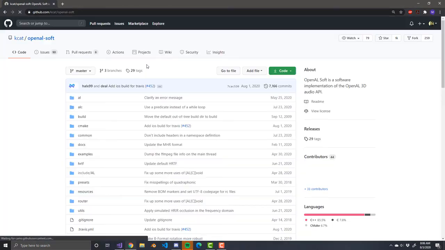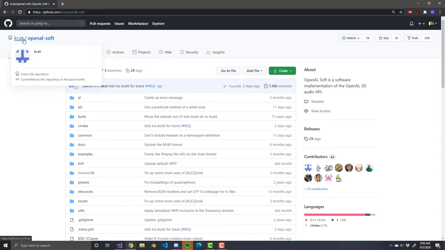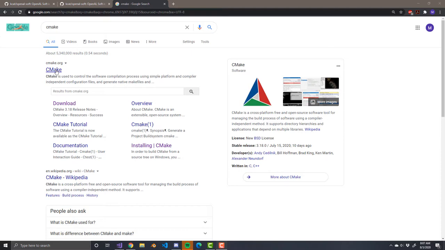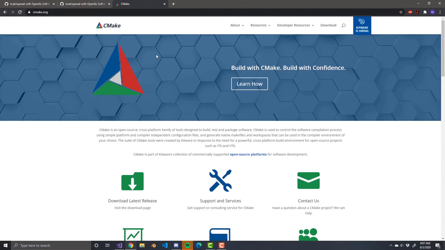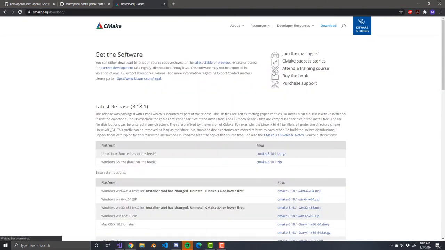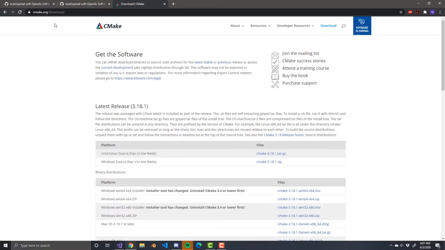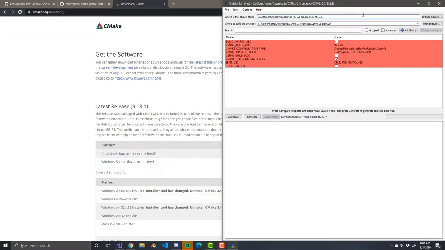You can find the OpenAL Soft implementation on GitHub. Like most C++ libraries, it'll use CMake to build the project files. You'll need CMake to generate your Visual Studio project. CMake generates platform-specific project files, like Visual Studio Solutions for Windows and Xcode projects for Mac. You can download CMake from their website. You may already have it. This is what CMake GUI looks like.